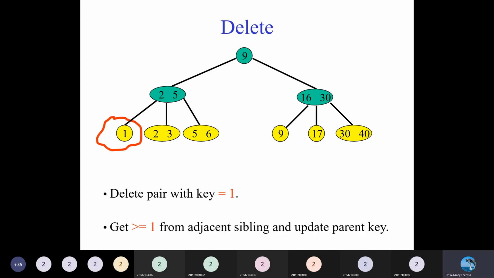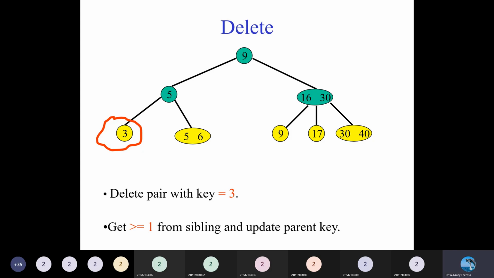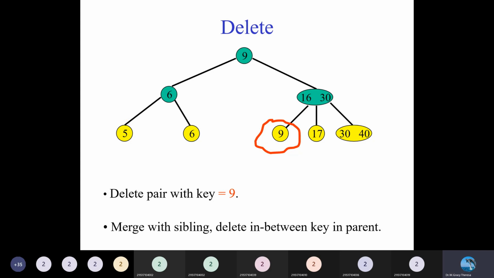Same thing with 1. Same thing with 7, and 2 will be deleted. Same thing, so delete the key pair 2. So merge with the sibling. Okay. Then followed by 3. One by one we are deleting with the same procedure, in sequential order. Okay.